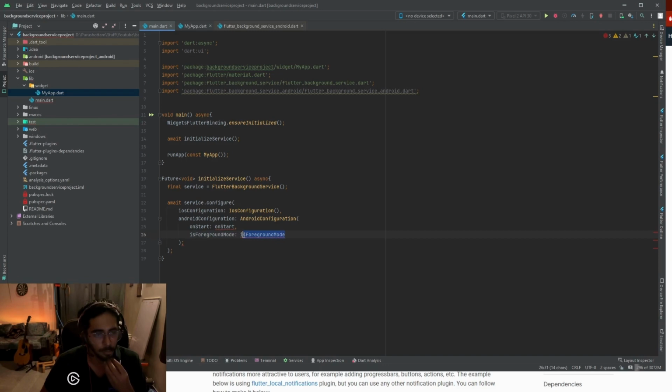Foreground mode is basically a parameter that is asking whether you want this service to be a foreground service when you start it, or a background service. So I'll just say true here because I want it to be a foreground service. And I'll come back to this Android configuration in a while. Let's just start the service and complete this function.